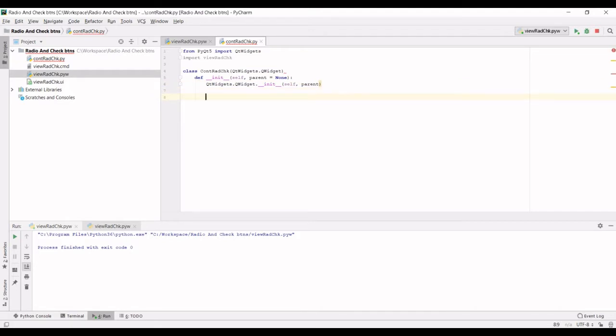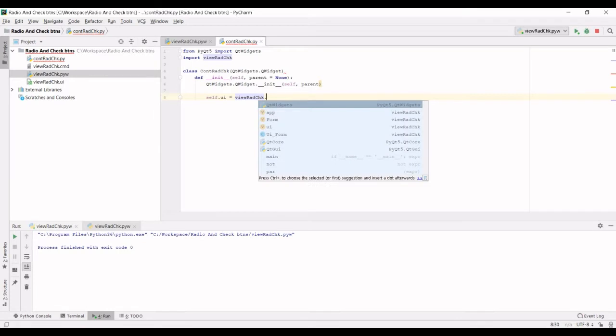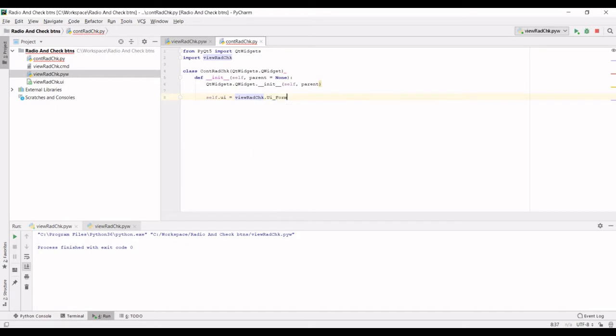Then you want to create the view. So let's say self.userInterface equals view dot, and we're looking for the class name here, user interface form. And because it's a class, we're going to put two brackets. Next up, we're going to call a method. We can set up UI, so this will create the view.